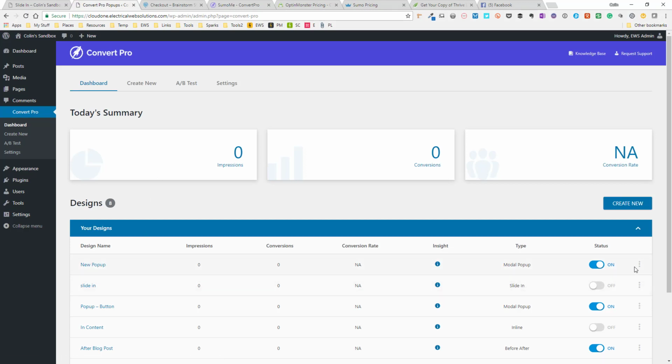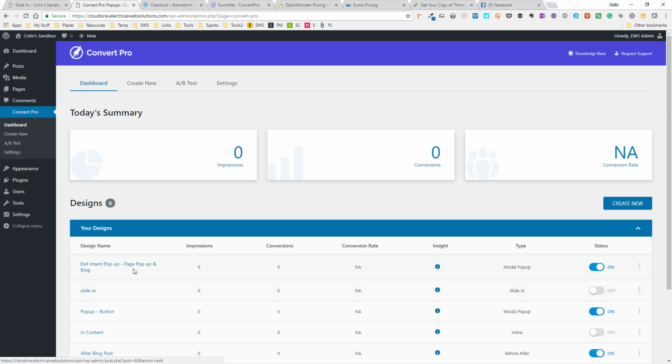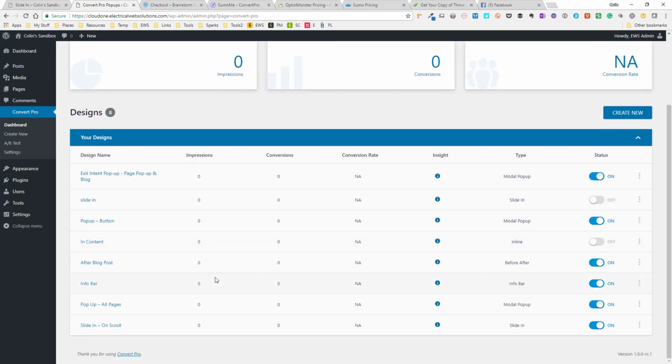And just to rename that, let's go to exit intent pop-up, for example. Then that way I know what it is. And I can also even put pop-up and page, pop-up and blog. Save. And then that way I've got a better description of what it is in there. And if I come back and I've got lots and lots and I individualize them here, at least I will know what they are.